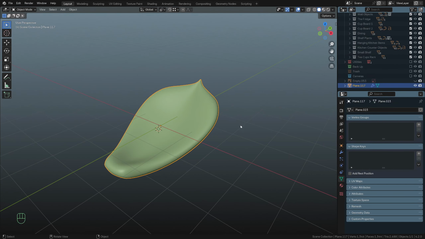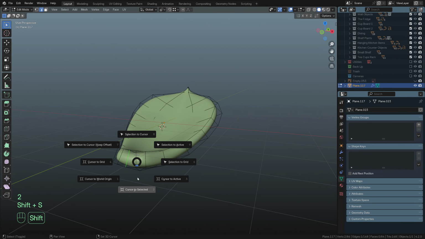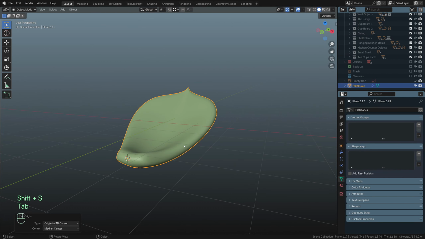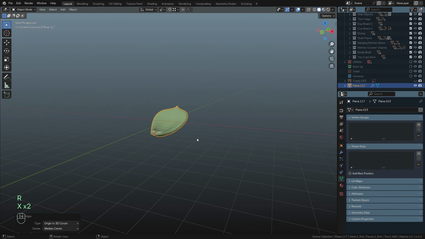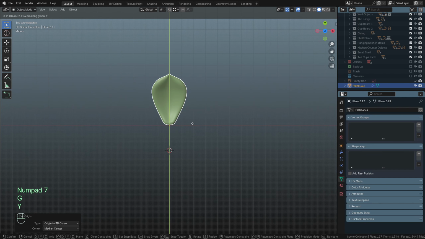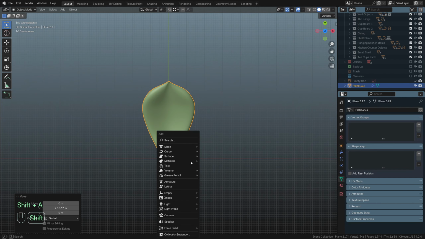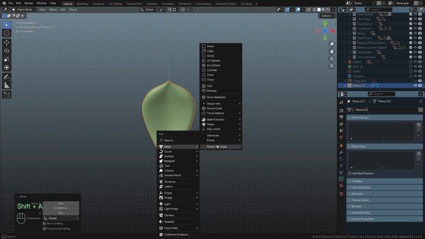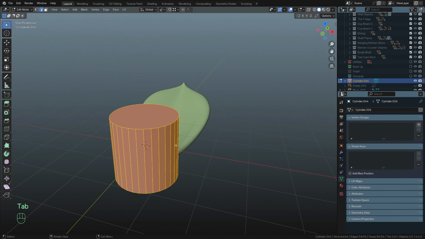Okay guys, now that we have created the leaflet, let's place the origin of this object over here using the 3D cursor so that it will be easier for us to manipulate it. Let's create the stem now. I'm going to move this over here. Shift C to reset the 3D cursor, and let's add a cylinder for this one. Okay, 30 vertices is fine.